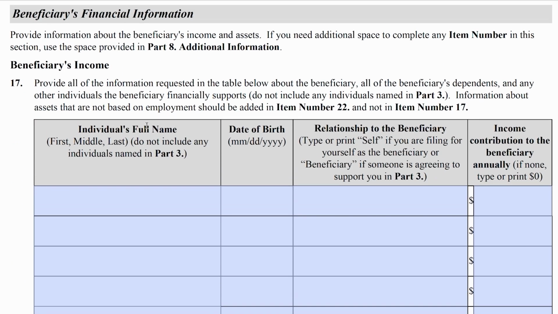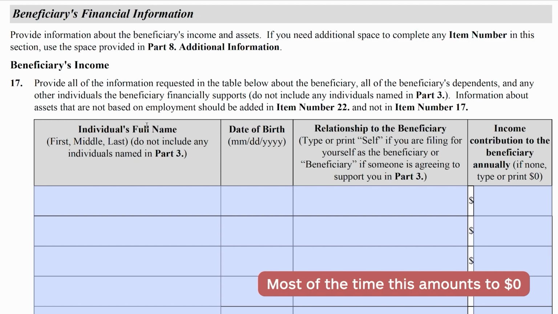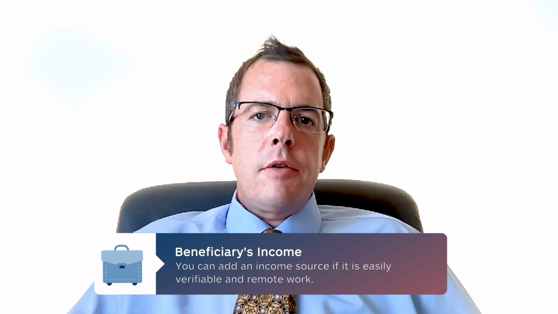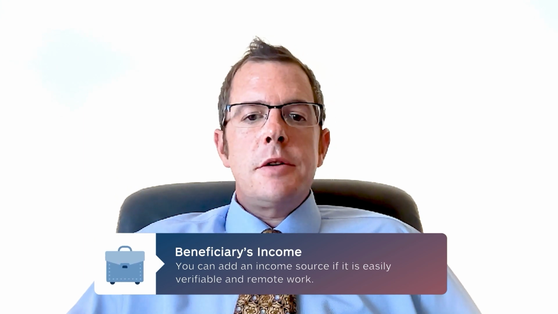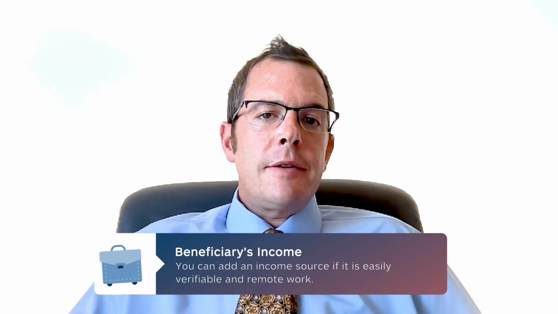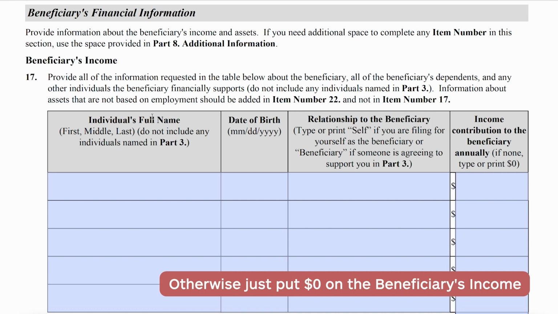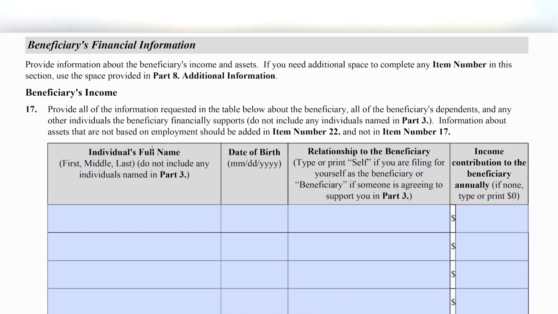Okay, beneficiary's financial information, beneficiary's income. Most of the time, this is going to be zero because when the fiancé comes to the United States, they'll be quitting a job. They won't be working. It's rare that somebody's going to have a remote position that's going to keep them on salary wherever they live in the world. And I guess in that particular situation, you may consider adding it here if it's easily verifiable. Otherwise, just go ahead and say zero for income because you're not trying to prove that the beneficiary is a hardworking person or ambitious or not a mooch or something like that in this form. That's not really the purpose of this form.